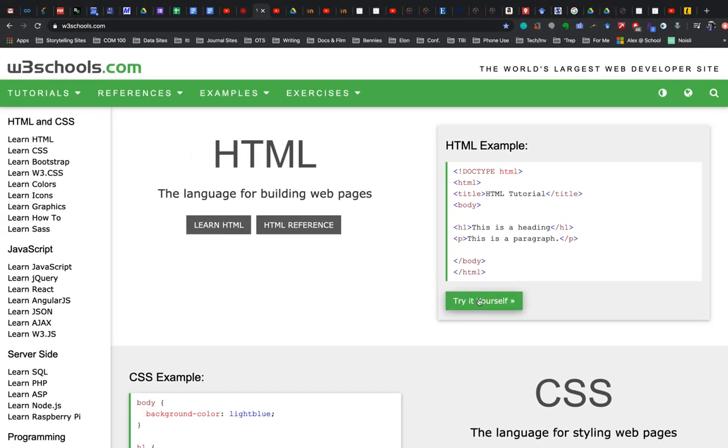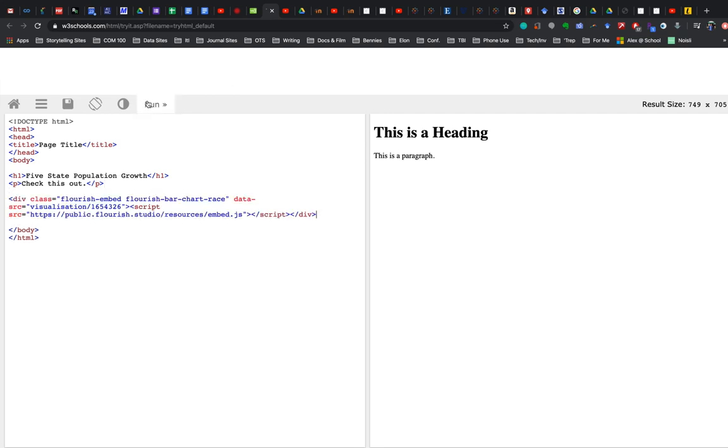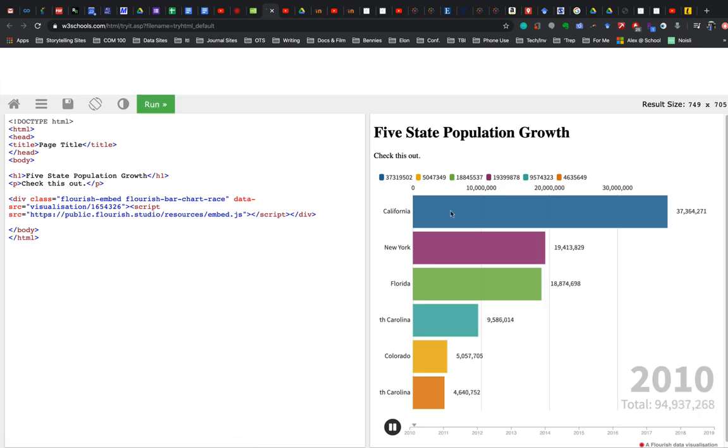You can try it for yourself here, so you can come in here and you can change this, and I'm going to call it 5 state population growth. And then after this, I'll paste it here. And you can see that that's how it will live on your website.